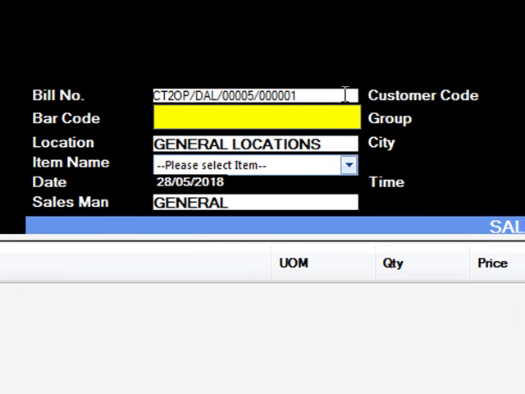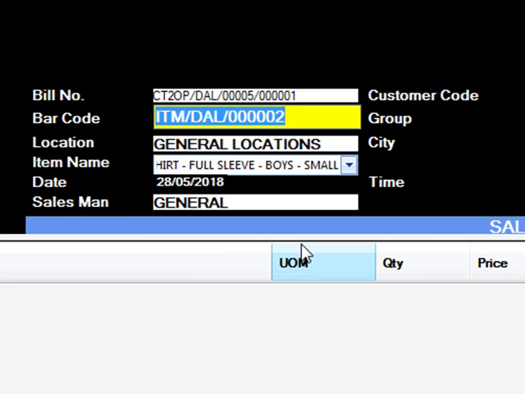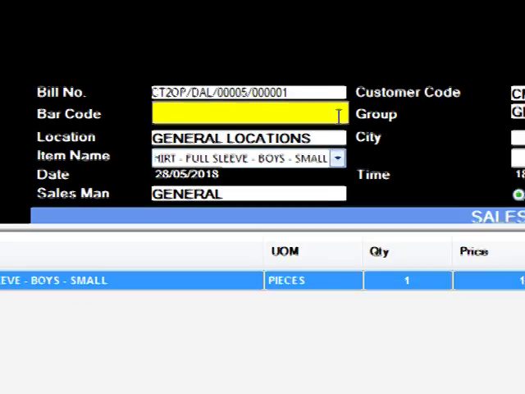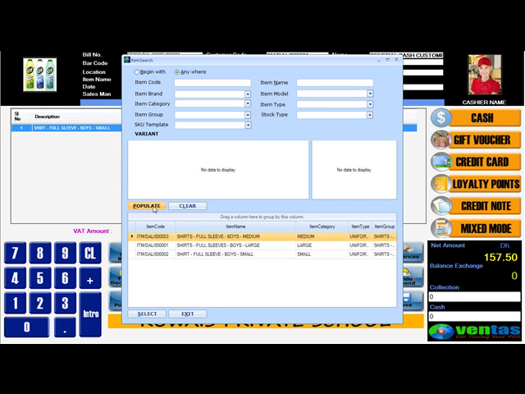There are various options to select an item in Ventas. First option being is through direct barcode scanning, and the item will be automatically added in the bill. Second option is selection from the drop-down list. Item code will automatically fill in the barcode and gets added in the bill. Third option is to search the item in the search screen. Once we search and select an item, item code will automatically fill in the barcode screen.